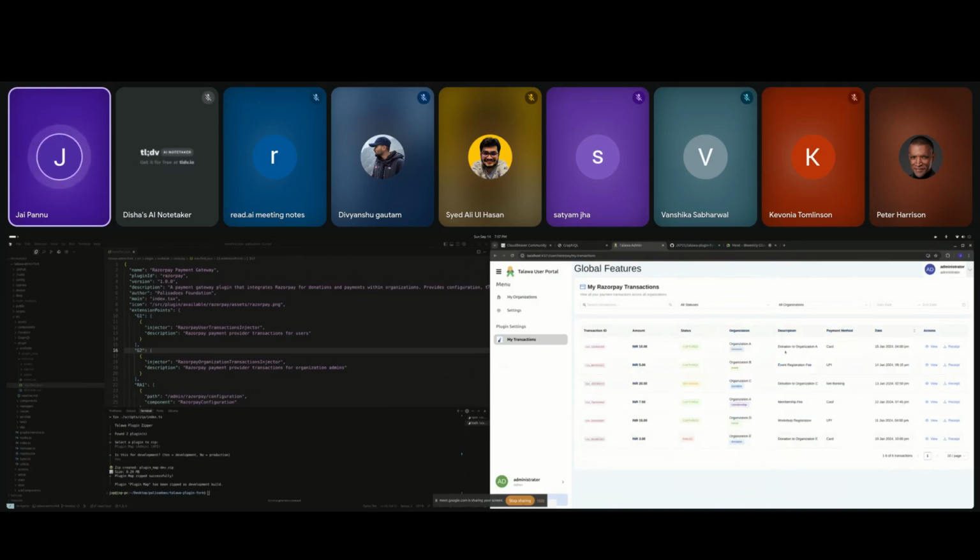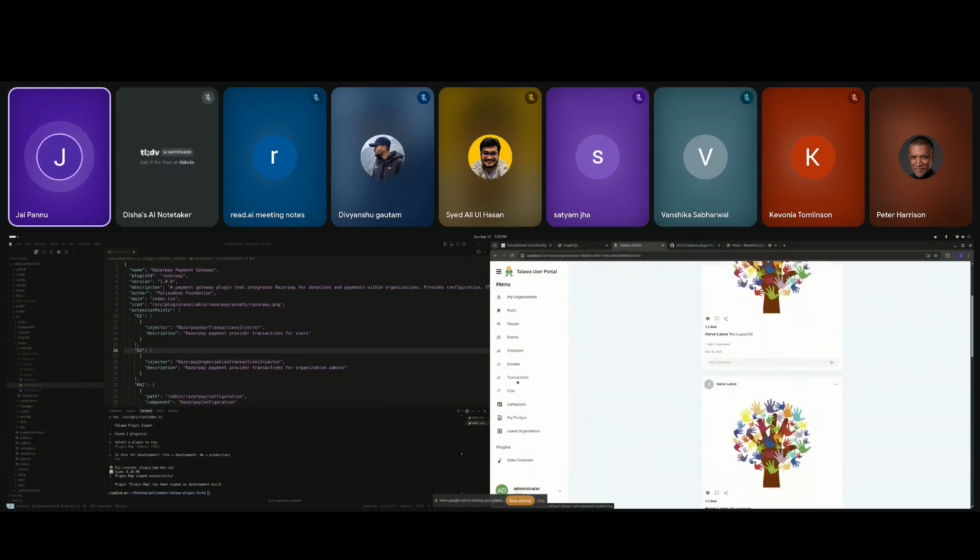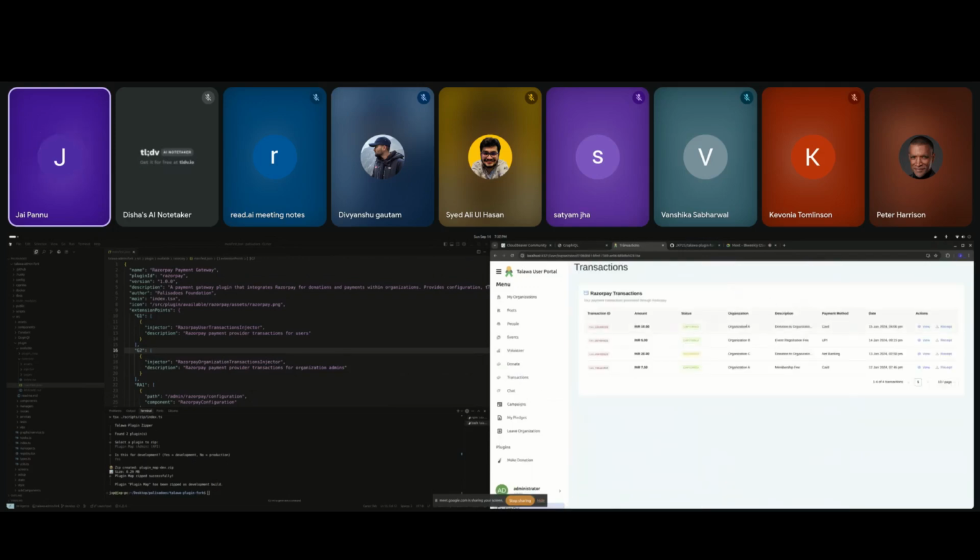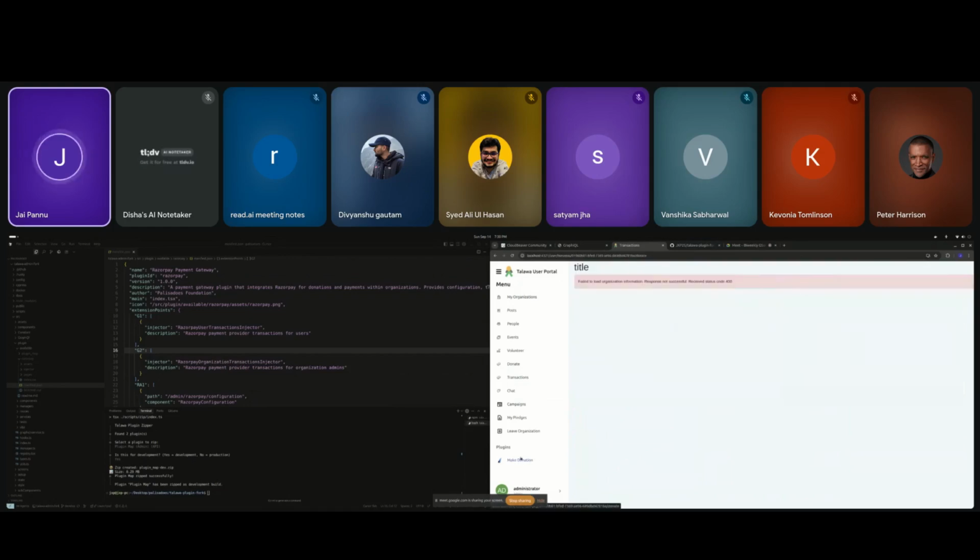This shows the organization, description, the payment method, and everything. And similarly, we have a transaction page here which uses the G2 extension point, and we have a make donation extended functionality here, which I haven't made yet. So we can make a donation from here. We can see the transaction. This page wasn't working yet, so I'll be using this right now to make the plugin.